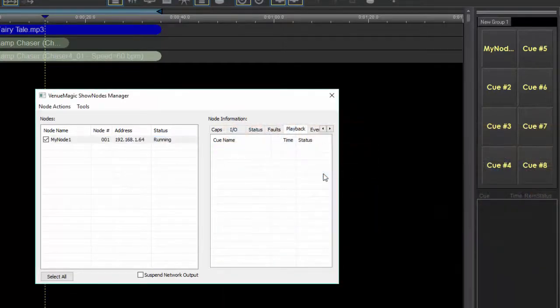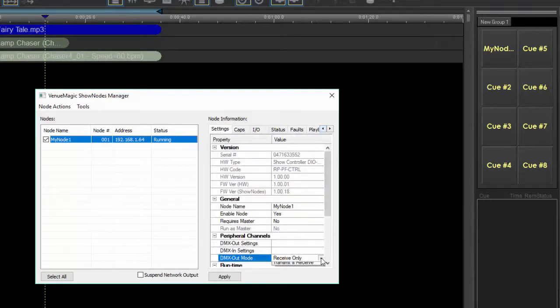To enable this capability, go back to the ShowNodes Manager, select the node, and click on the Settings tab. The DMX Out mode has two settings. In Receive Only mode, the node can only output DMX through its own interface. If we change that to Transmit and Receive mode, this node will now transmit DMX to all nodes that have a DMX interface attached. If multiple nodes are simultaneously transmitting DMX, the receiving node will blend all of these DMX commands using the highest takes precedence merging method. We'll look at how this works with multiple nodes connected later on.